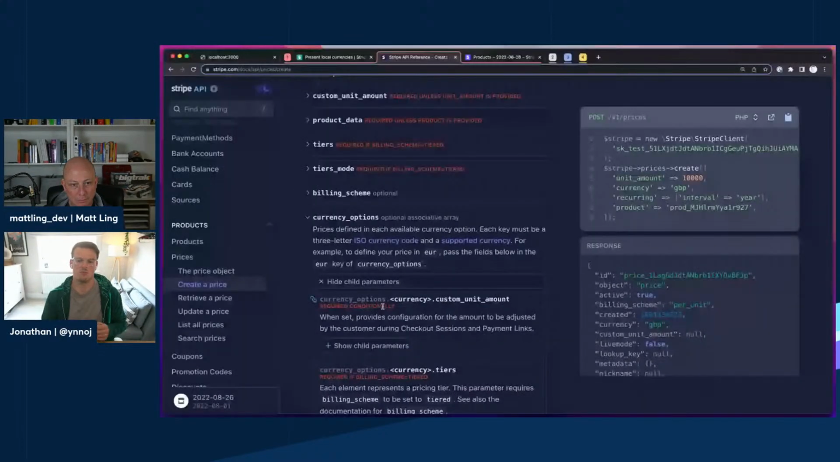Previously, you had to maintain all those separate prices, figure out where your customer lived or was from, and then pass the relevant price ID at the checkout session. But now, thanks to some new API work on the price object, this currency options hash here, checkout can now surface the presentment currency that better reflects your customer's location.